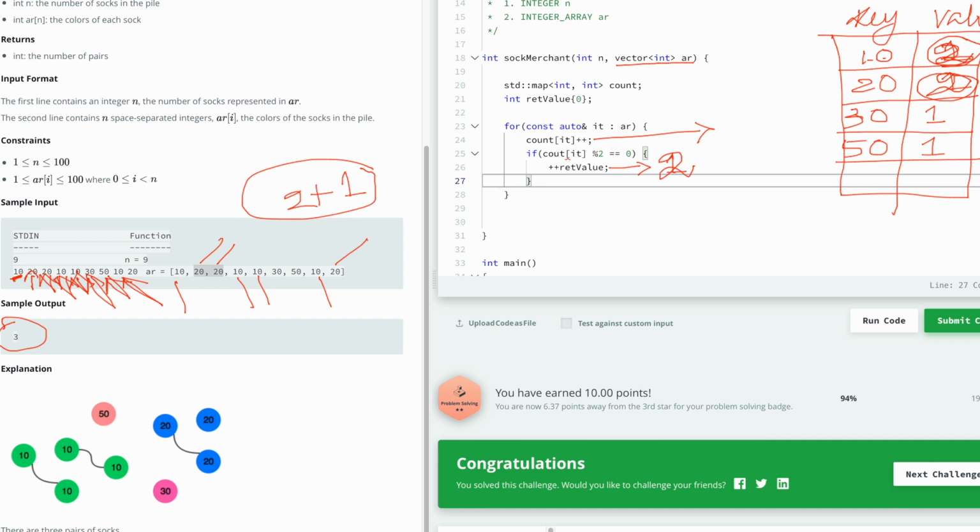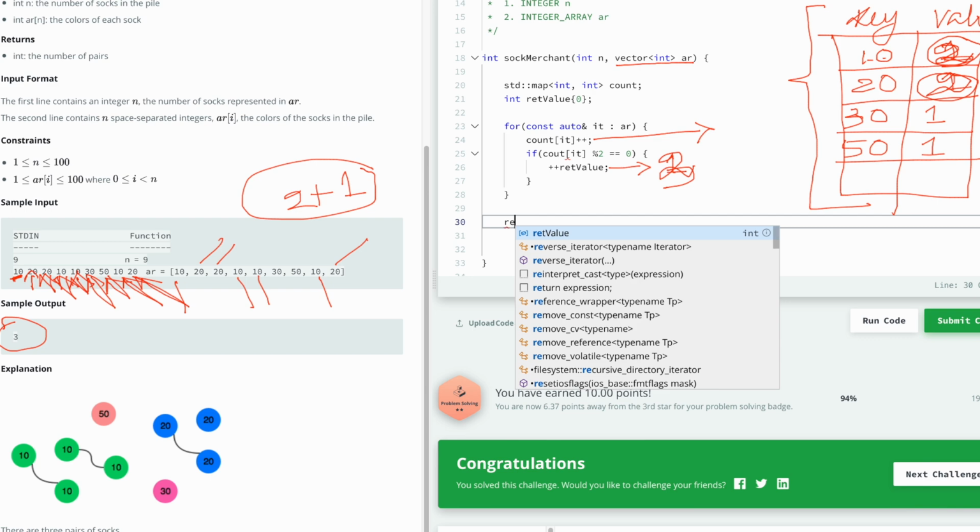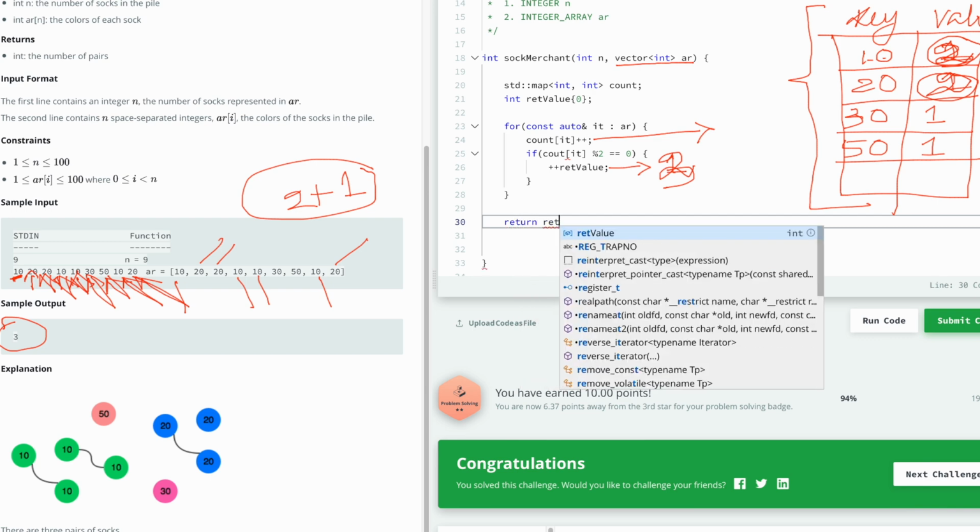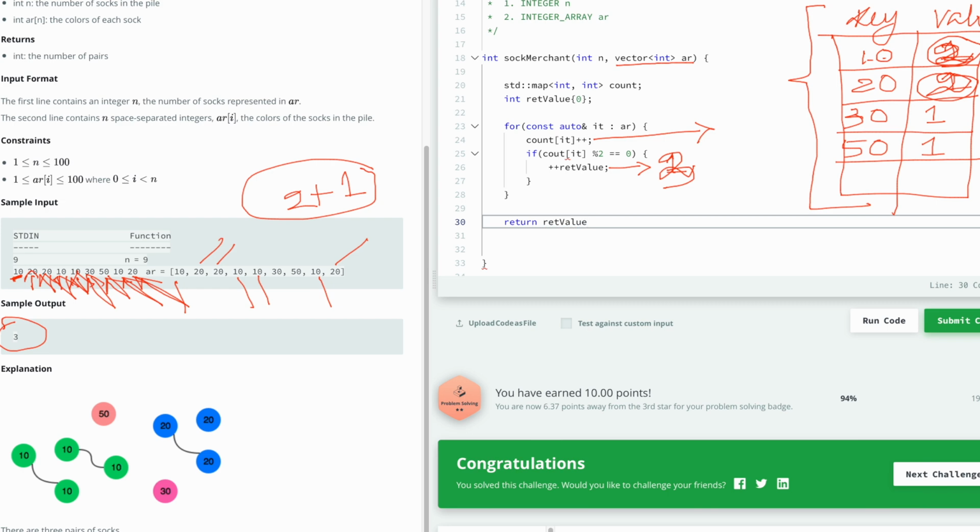Now it will increment to 4, right? And 4 is divisible by 2, correct? That's why rate val will increment to 3. After that we have 20. So 20 is there, yes, but there are 2 elements. Now it will become 3. 3 is not divisible by 2, that's why rate val will not increment. I hope you understood the logic. At the end, we can return the rate val, that is the number of occurrences. Let's return it.